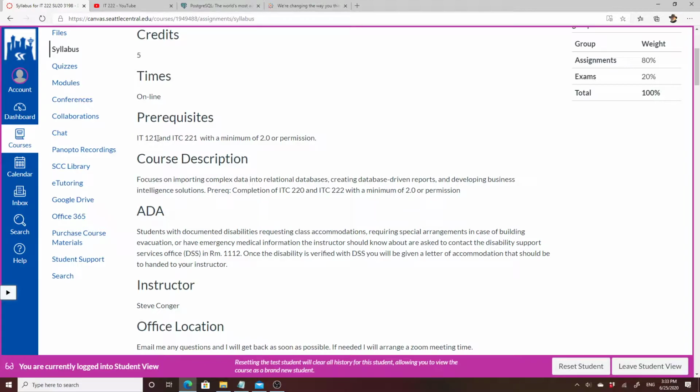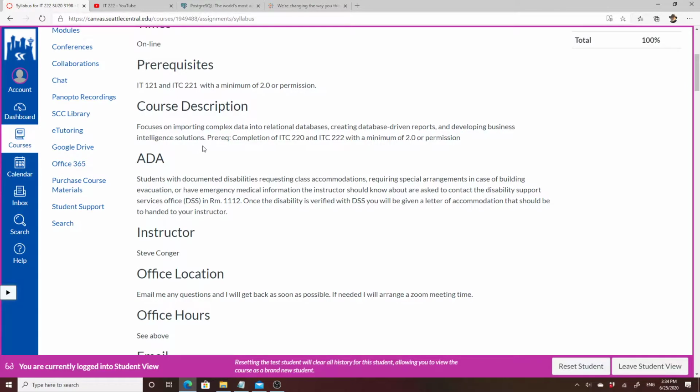Prerequisites are IT 121 and 221. That's the ITC 220, the Introduction to Database, and the 221 is going to be the SQL class, because it would be good to have some SQL. We're going to do a lot of importing complex data. We're going to create reports with Tableau, which I'll talk about in a moment, and we're going to develop business intelligence solutions.